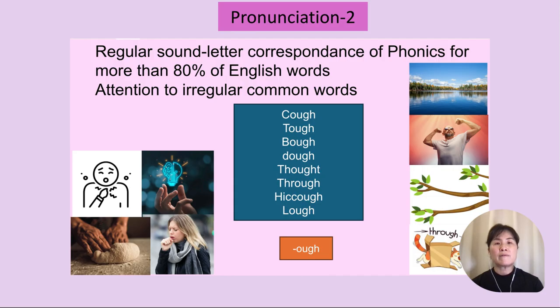But you still have to pay attention to irregular common words because those are used very, very frequently in conversations. In the example you see on the screen, words with the OUGH combination can actually be pronounced in 8 ways. First of all, cough. When you are sick, you cough. Number two, tough, which means strong. Number three, bough, a part of a tree, like a twig or branch. Number four, dough. Before you make bread, you have to have dough first.